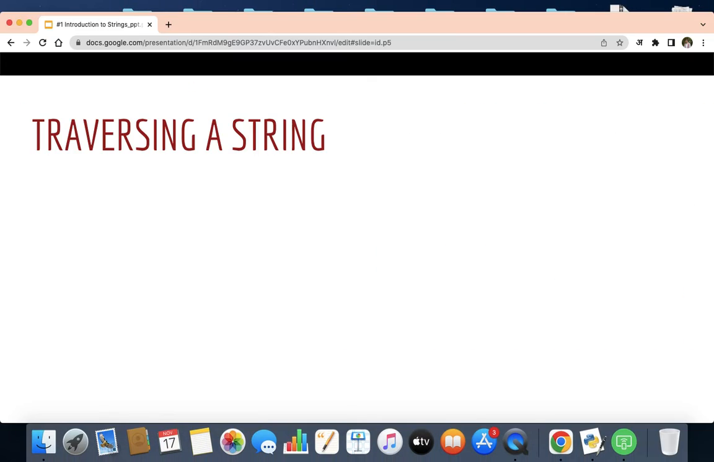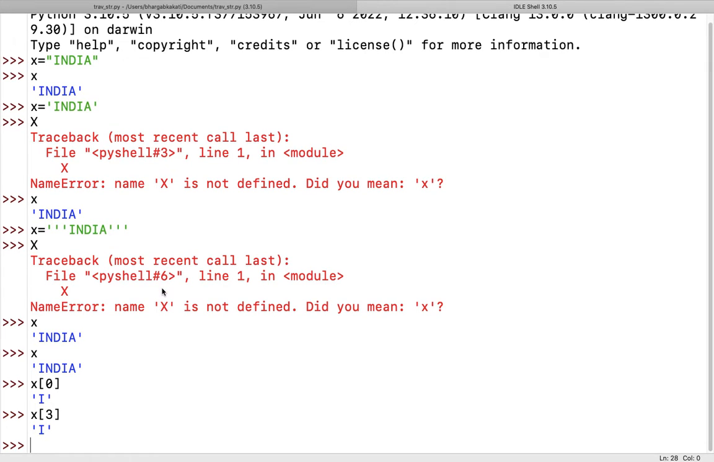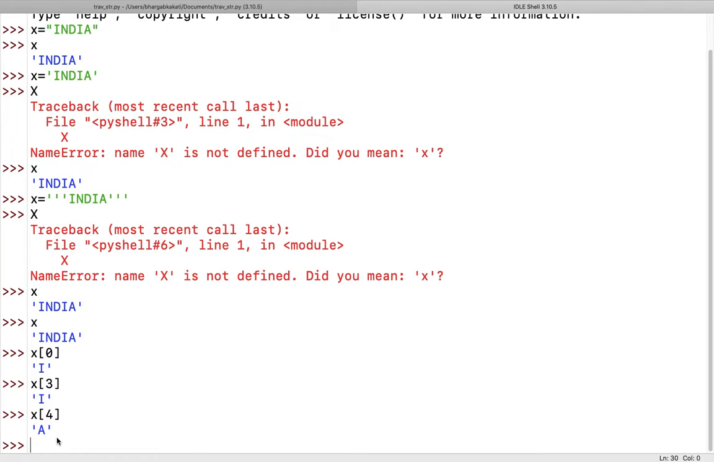Let me show it to you practically. If I open the interactive mode, what is the string here? The string is India. If I type x[0], the character at index 0 is shown. If I type x[3], the character at index 3, that means I, 0, 1, 2, 3, is shown. If I type x[4], the character at index 4, that is A, will be shown. Now if I try to give an index which is not present, what is the maximum forward index here? 0, 1, 2, 3, 4.